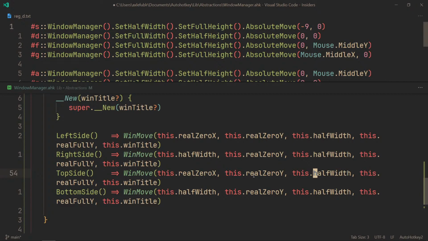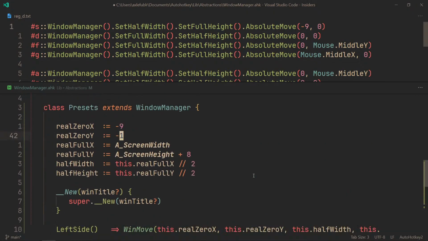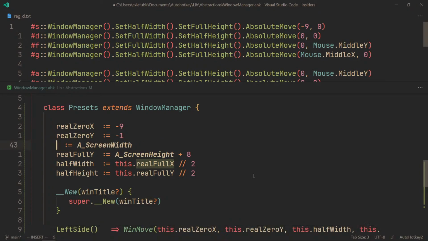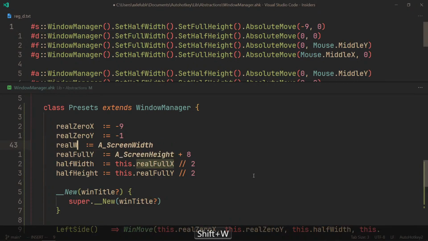Since we're never specifying the end of the right side or the end of the bottom side, and we always specify the width and height, naming these real full x and real full y makes close to no sense, you know? And you can't rename it because the extension doesn't work for some reason. Cool. That's great. That's amazing. That's so incredible.